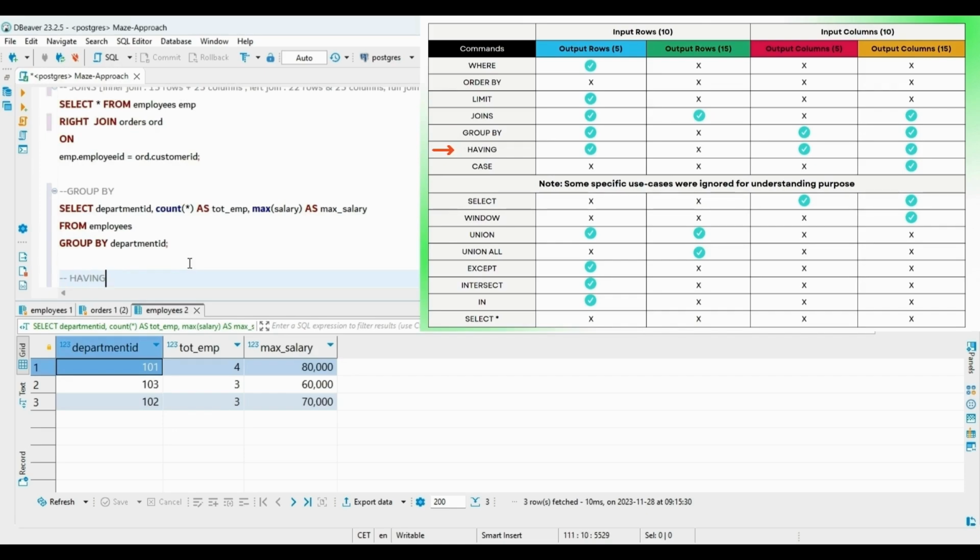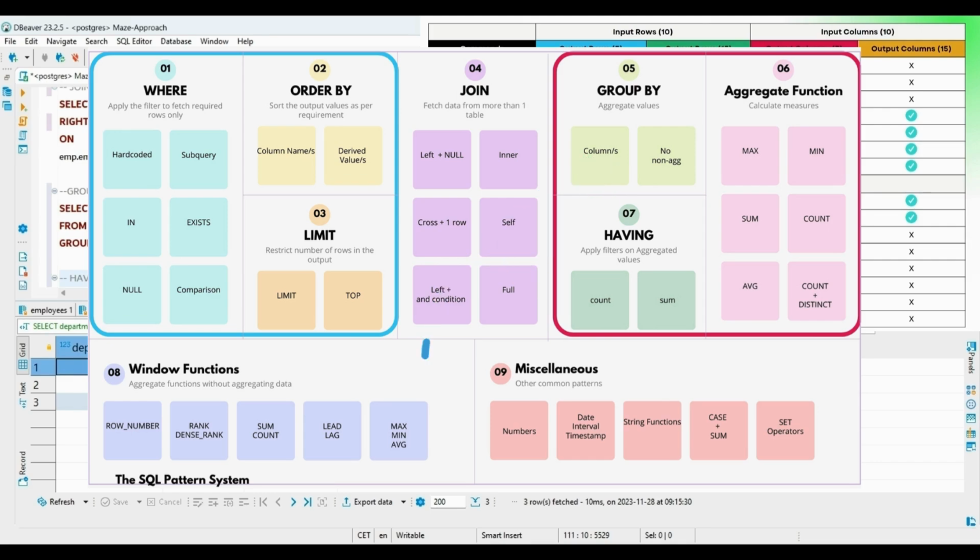So group by and having work together in most of the cases. And in my course SQL Pattern System, I have explained that group by, having, and aggregate functions work closely. And this is one of the most asked SQL commands in any SQL interview, where they will definitely ask you at least one question related to group by or having or using the aggregate functions, right?